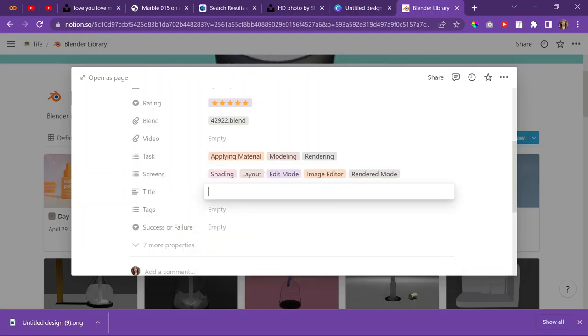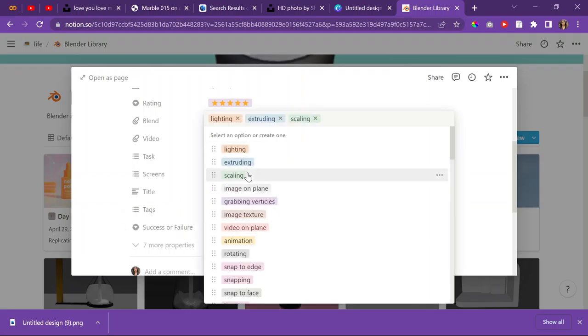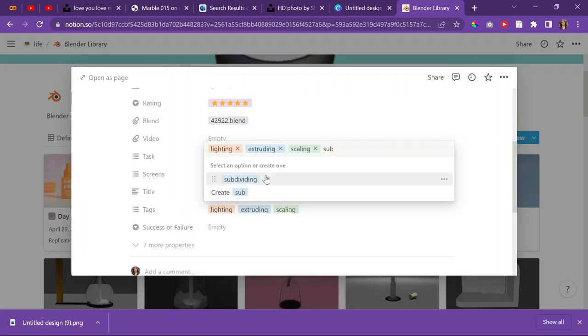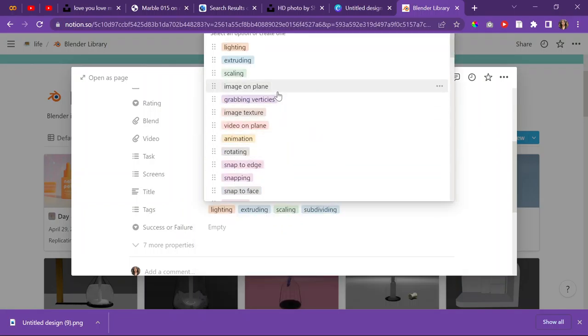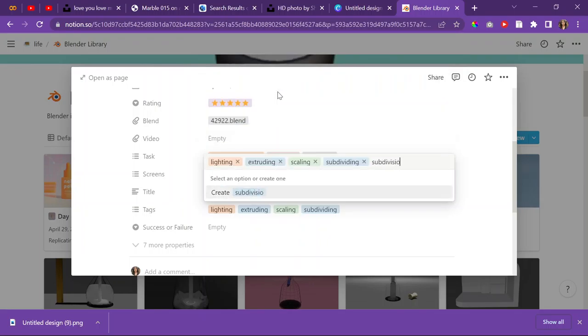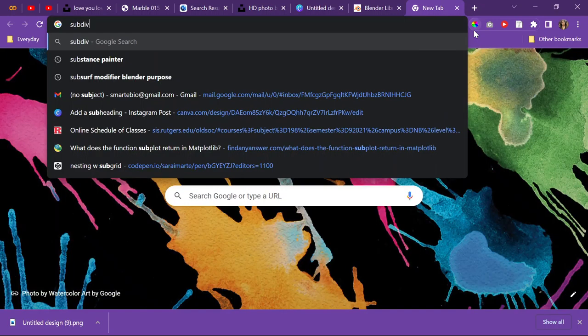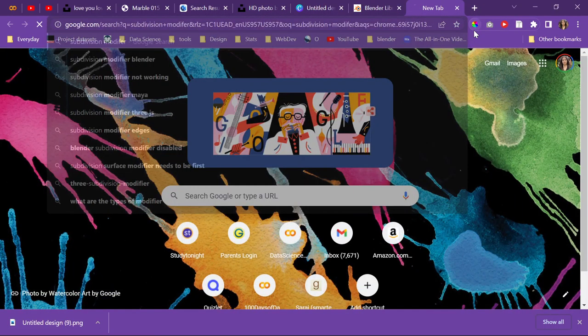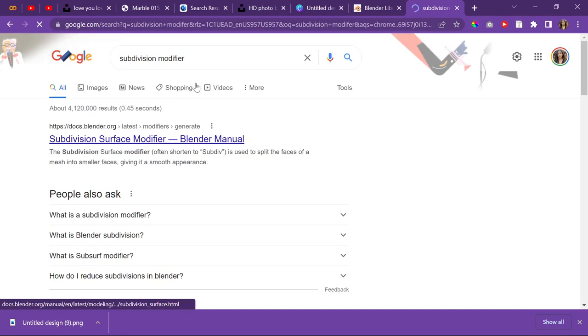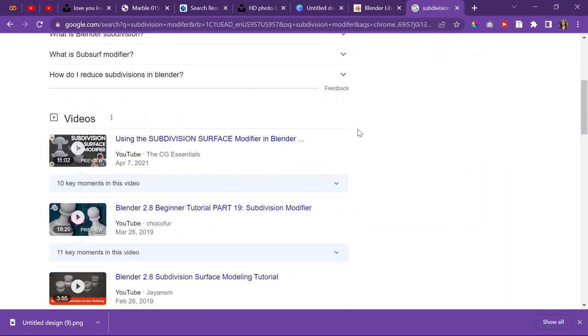And then I'm gonna call it replicating bottle, I guess. All I do is bottles. Lighting, shooting, scaling. I don't think I did inset, but I did subdivision modifier. Wow, I can spell subdivision, but I can't spell modifier.